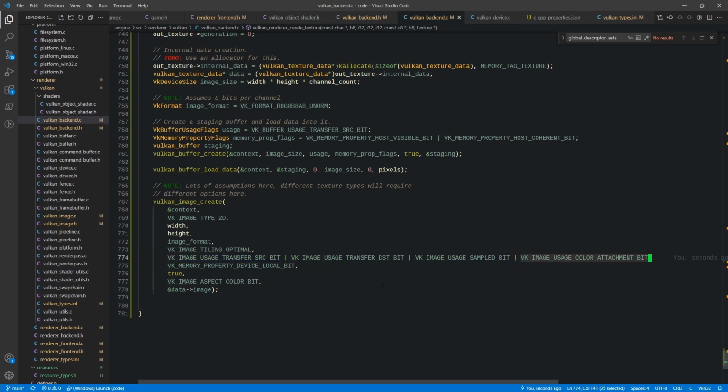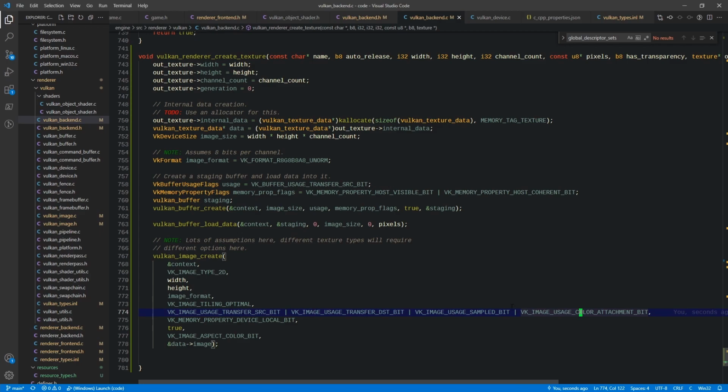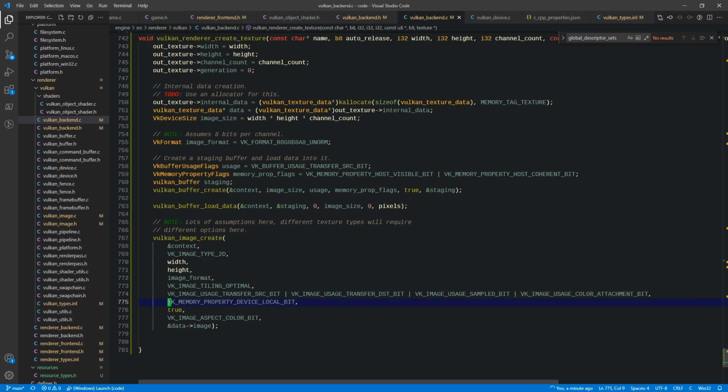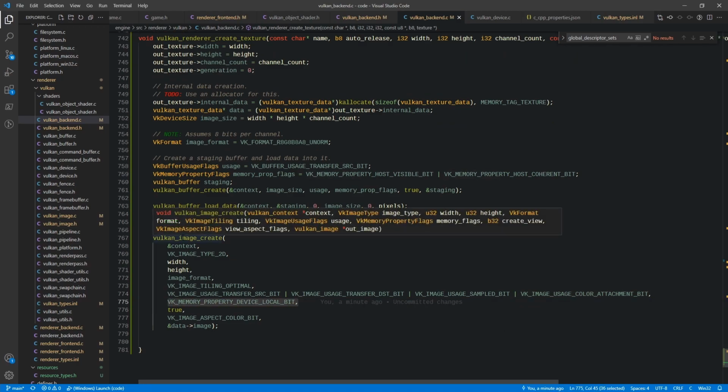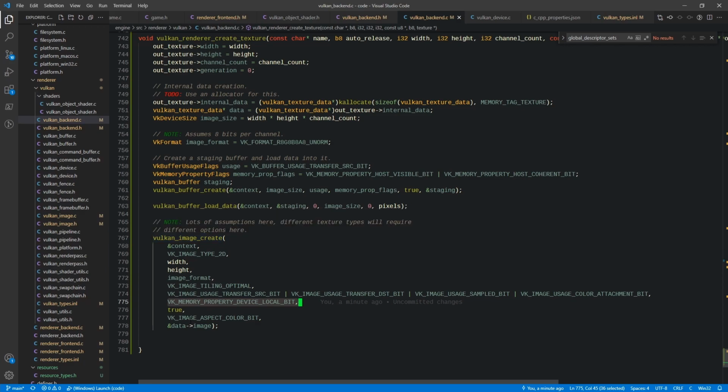Now this is fairly specific to texture creation. You may not always use it this way, but in this case, since we are creating a texture, it's okay to make that assumption. We also want to use device local memory, and then we want to create a view along with it. We don't want to have to do that separately. And then the image aspect is basically saying it's a color. Its attachment aspect is a color. And then we go ahead and pass a pointer to the image to be populated. Okay.